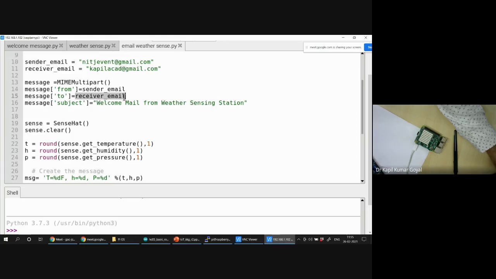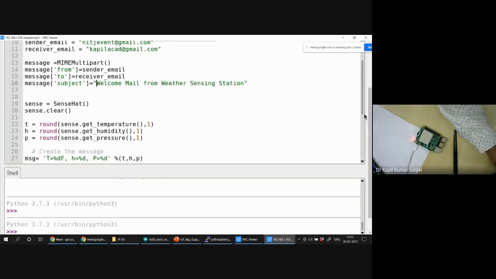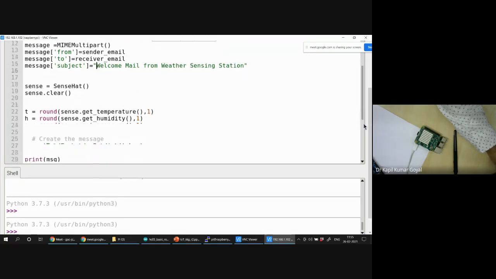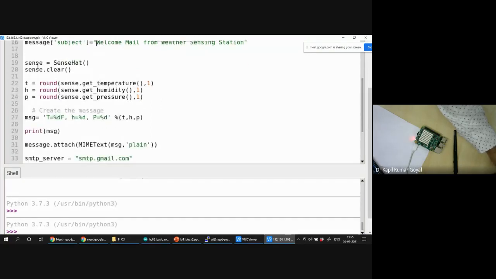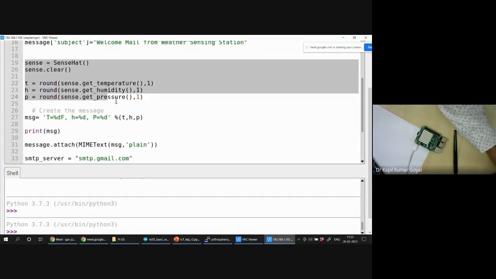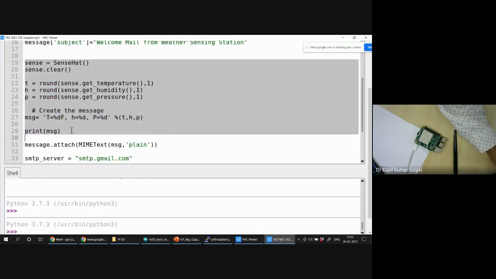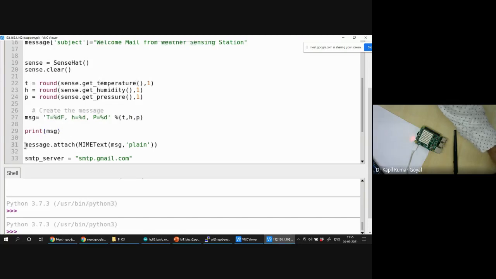This variable has already been created, and then comes the subject. You can write anything in the subject. I have written "Welcome mail from weather sensing station." So this is the subject of the email which is to be sent. And here, as we have done earlier also, the temperature, pressure and humidity are rounded off and a message is created. And once that message has been created, here starts the message.attach.